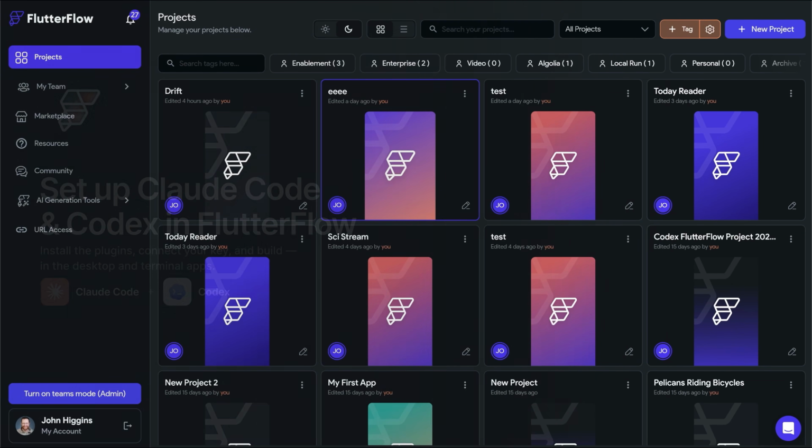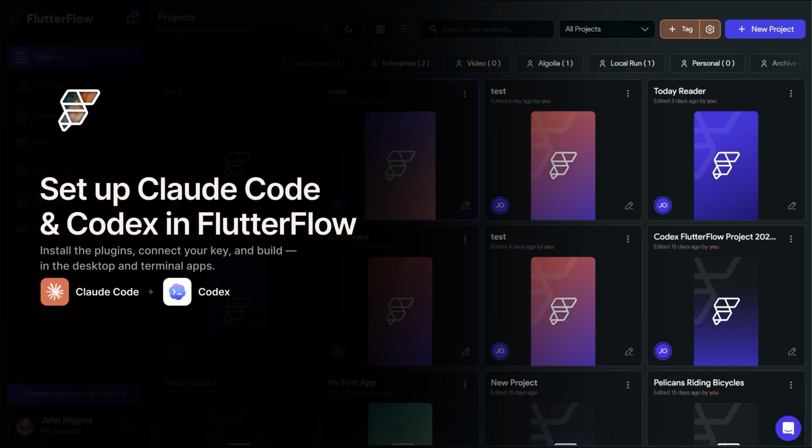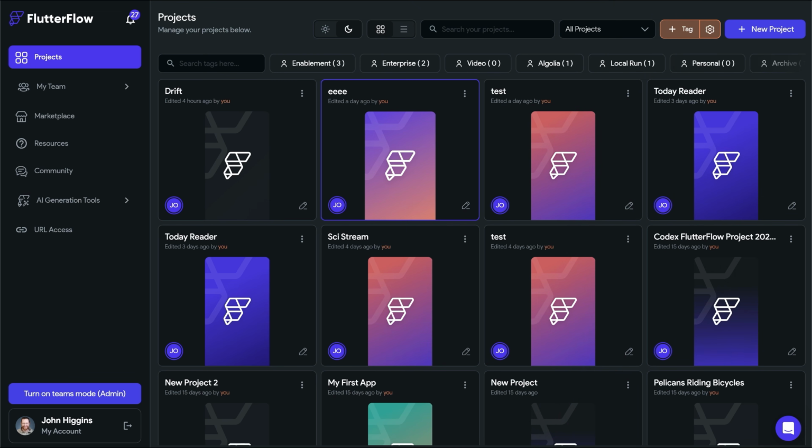In this video, I'm going to show you the easiest way to set up and use AI agents like Claude Code and Codex in FlutterFlow. We've built plugins for both Claude Code and Codex that work in both the desktop and terminal apps. All you need is the GitHub links that we've put below in the description, and you're ready to install.